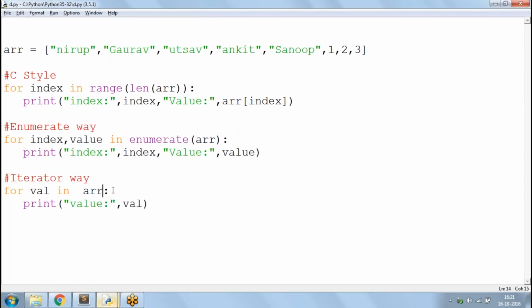Within this, for val in ARR, let's say I just want to print Gaurav, Utsav and Sanu. I can give it start from 1 and go up till, let's say, 4. 1, 2, 3, 4. So it will print Ankit, Utsav and Gaurav. I can do something like this. If I want to do alternate, I can give a step. I can use minus also here. So you can mix and match a lot of things.